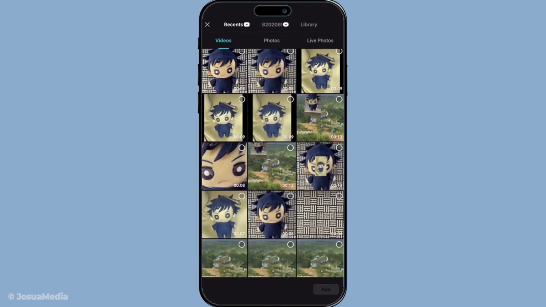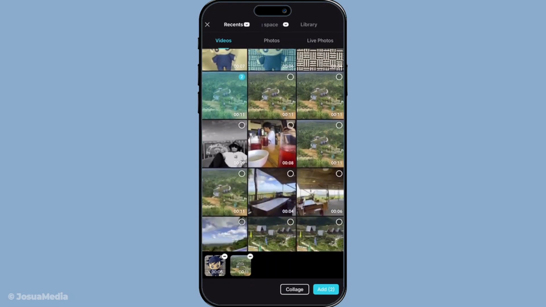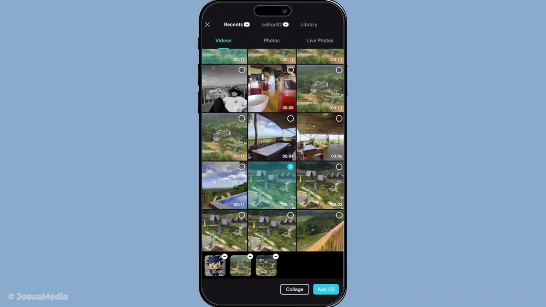After you've tapped on New Project, the app will prompt you to select videos or photos from your gallery. Choose the clips or images that you want to add to your timeline. This timeline is where you'll arrange and edit your media, so take a moment to carefully select everything you want to include in your final product.